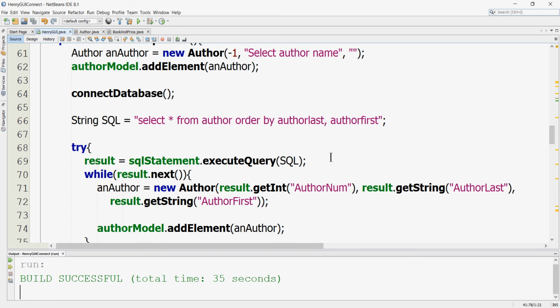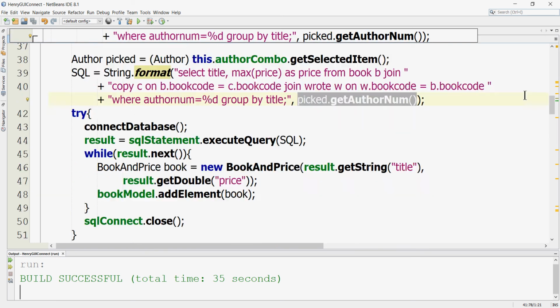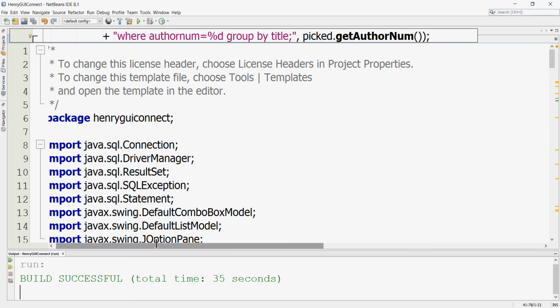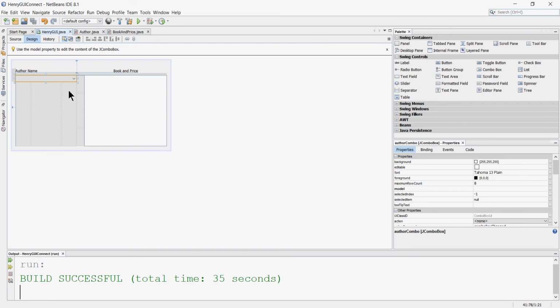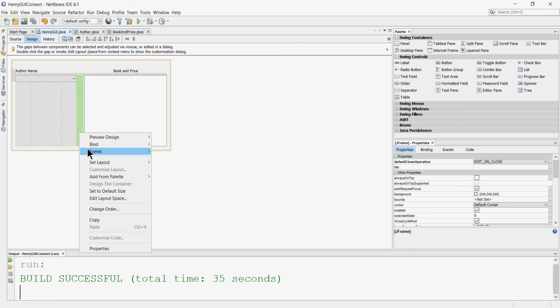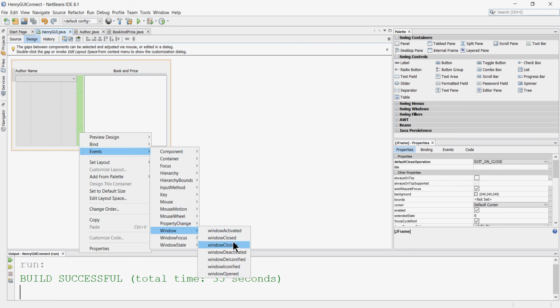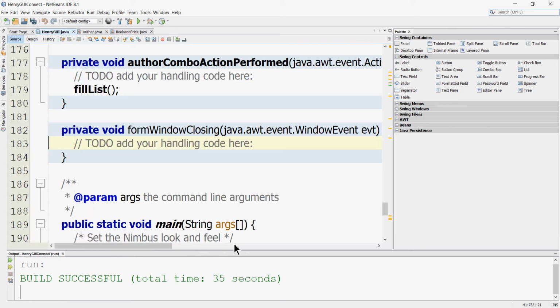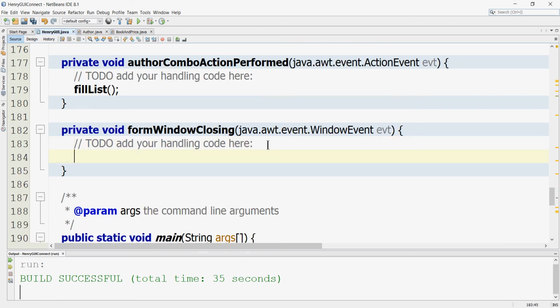Okay, so one last thing I want to do just to cover your butt. Go back to your design screen, select the window, anything that's not an object. I'm going to right-click that window, go to Events. I'm going to do Window Closing. Even though I've handled my SQL closing, I want to make sure it closes every time I close out of my project. So Window Closing is identified as the program is dying.